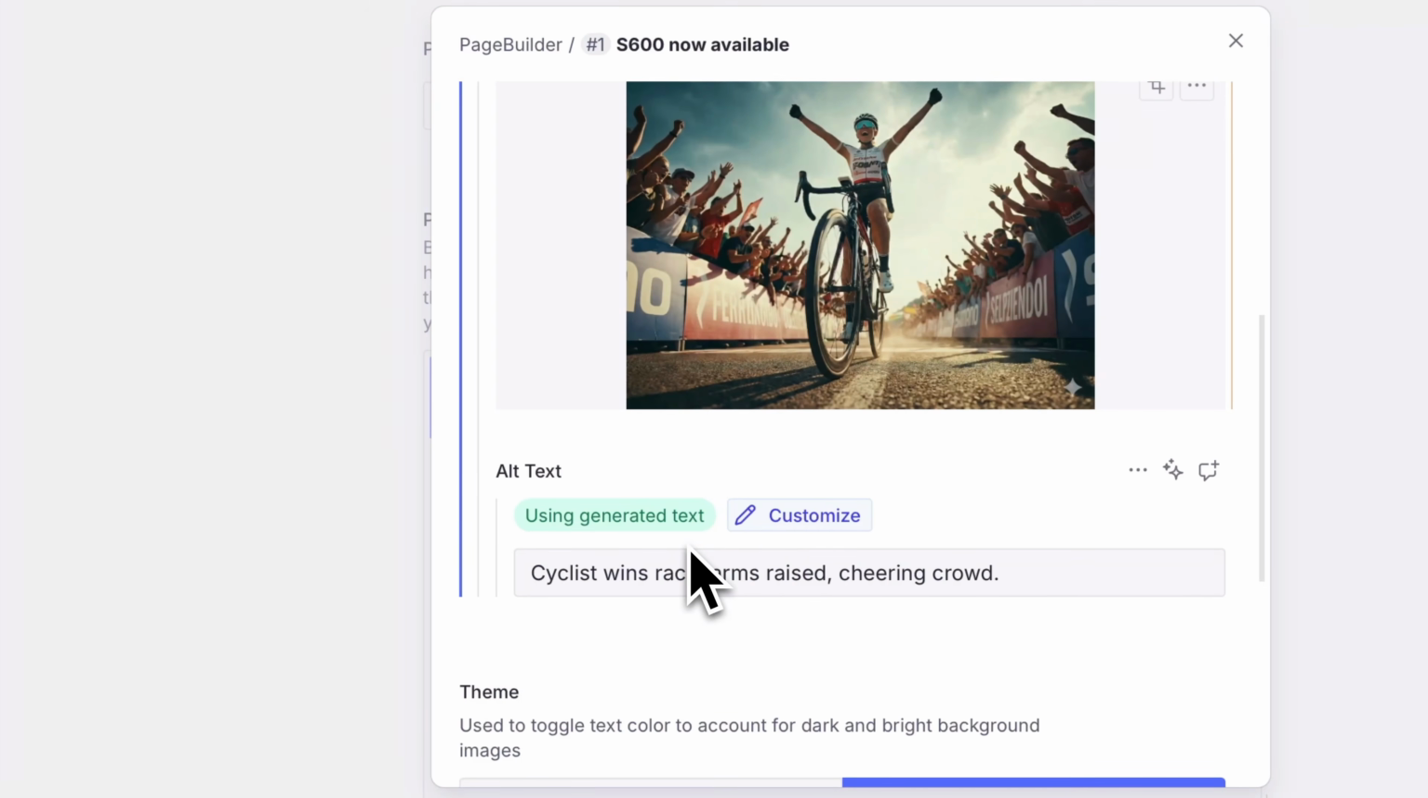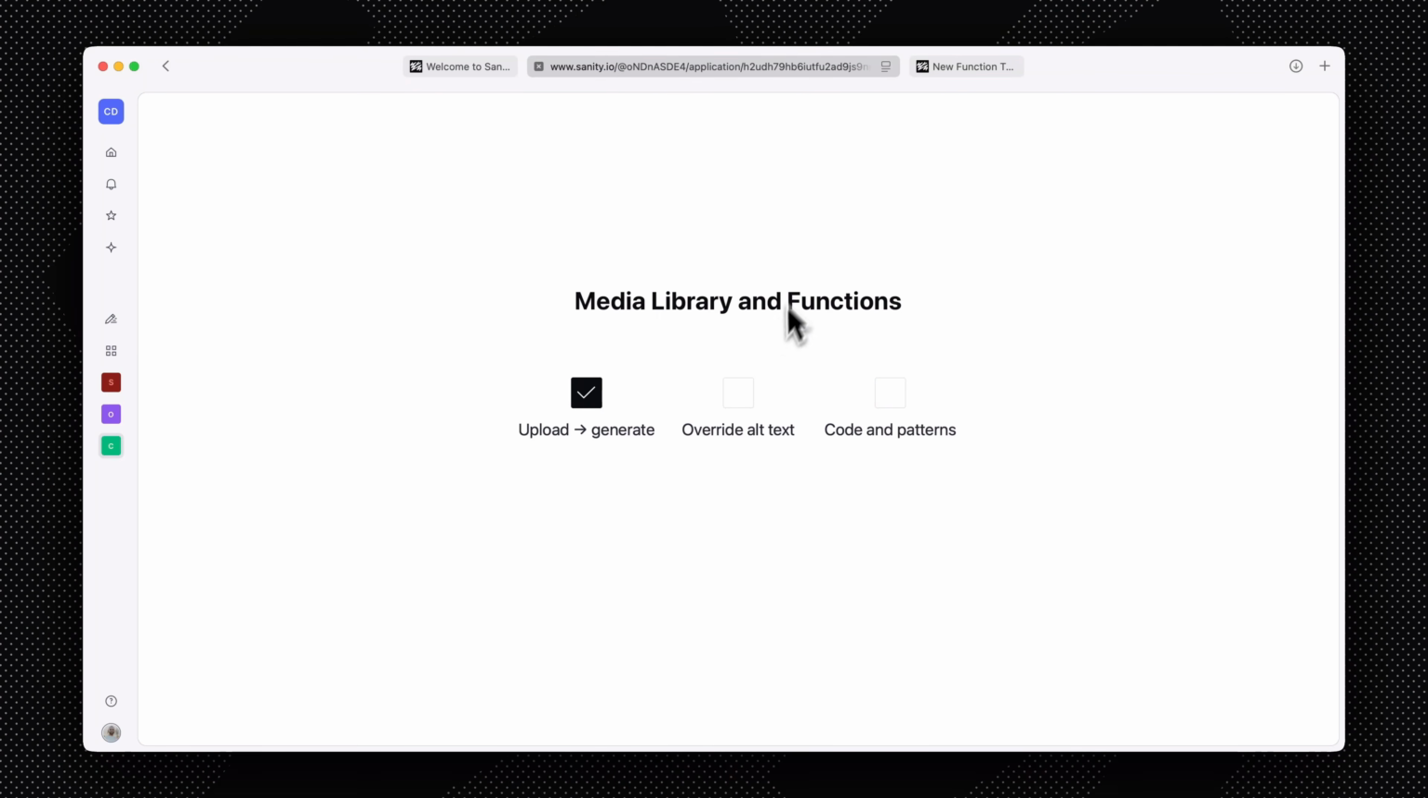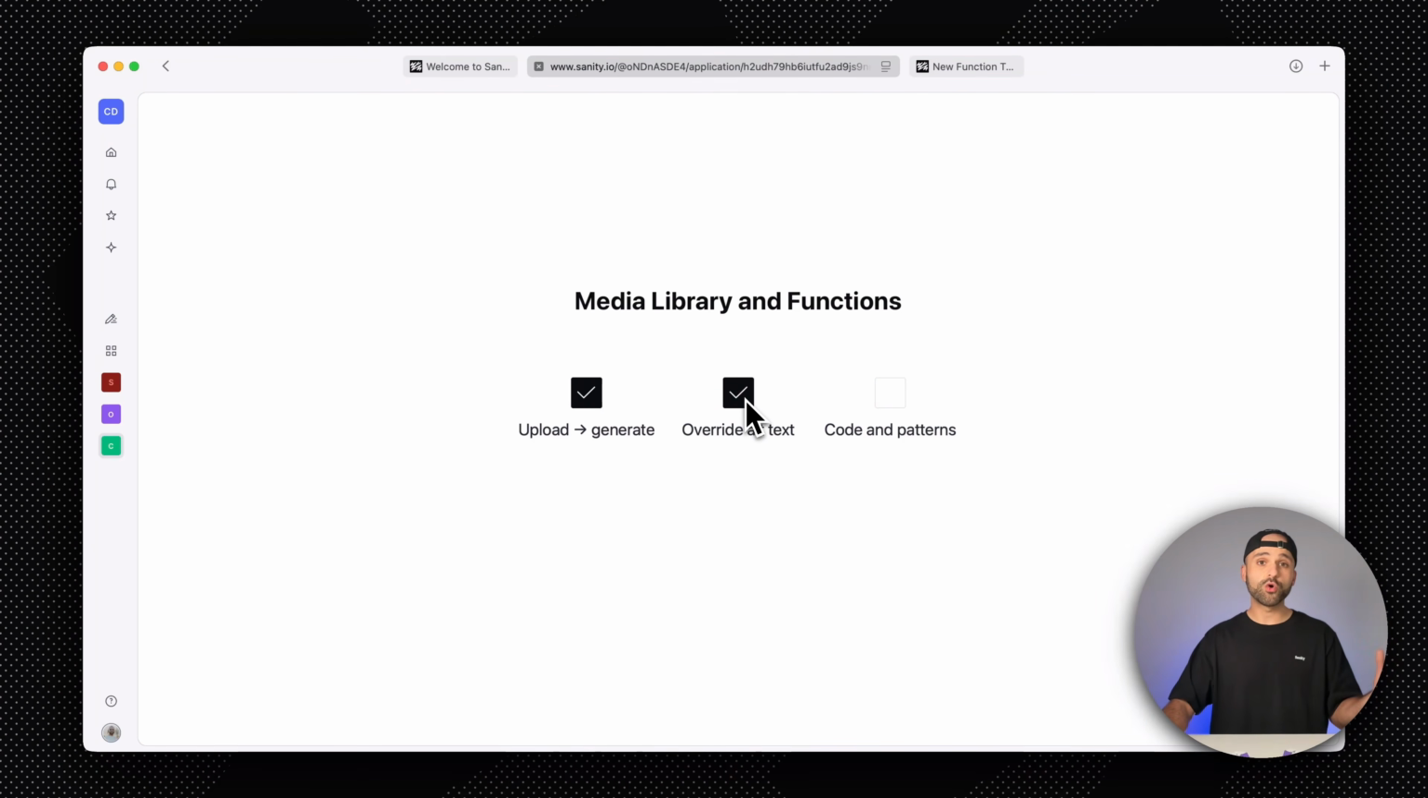The functionality to be able to override the global and reset it are some modifications we made to this studio. So in some cases, we may want to override the alt text depending on where the image is getting placed. Now let's look at some of the code and some of the patterns that we can use.